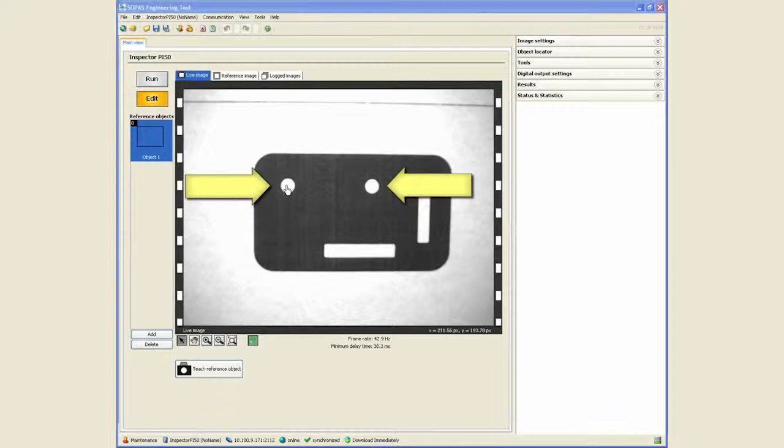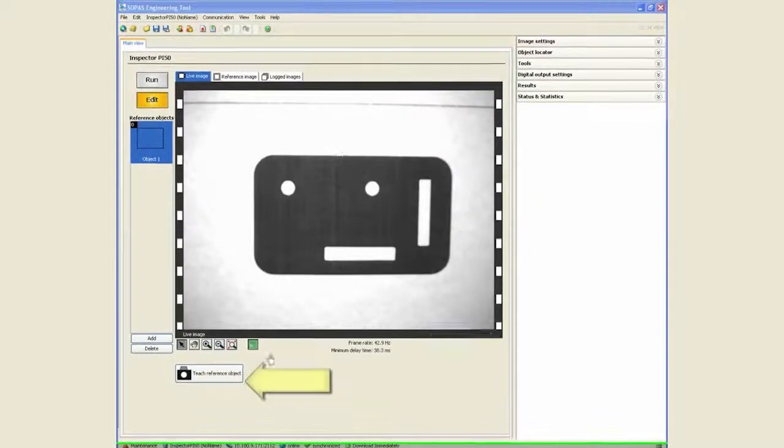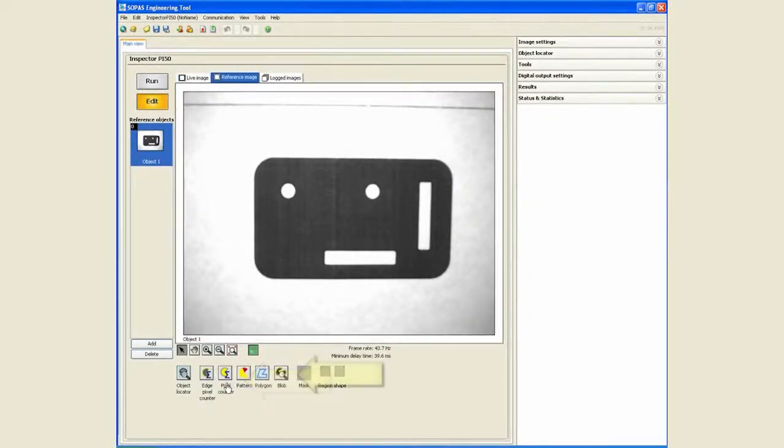Customer wants to measure the distance between these two holes. Customer also wants to measure the width of this part. As always, since we already have a good image to start with, we will click on Teach Reference Object.